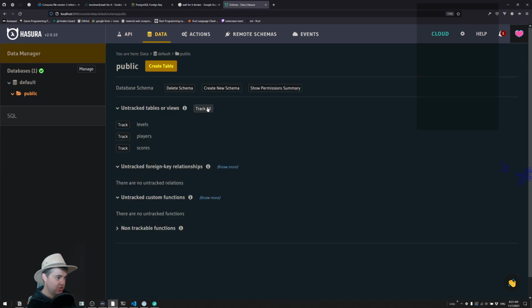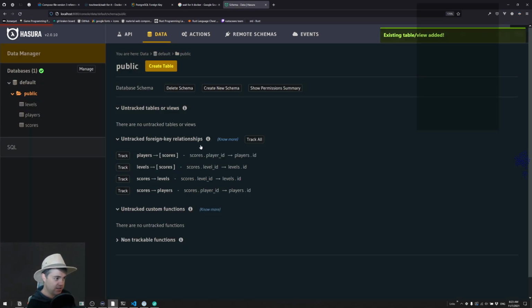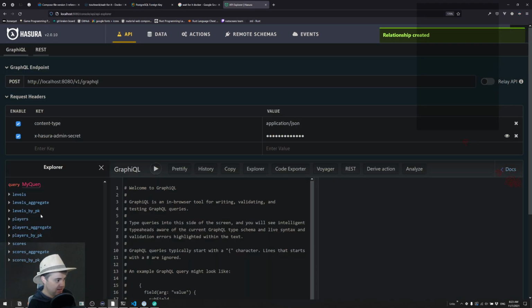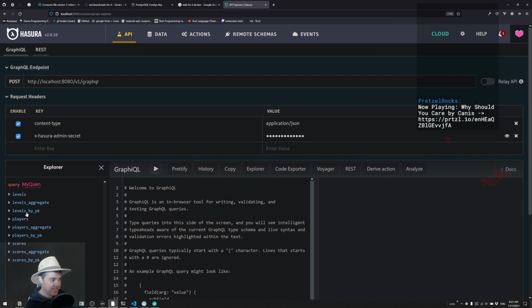So in data, I'm gonna track all the tables. And then once I do that, it sees these relationships. And so now I can track all of those. And if I come back to here, now I have the ability to like actually do GraphQL queries against a Postgres database with the relationships sort of like just all set up for us. So let's go ahead and just like try that out.